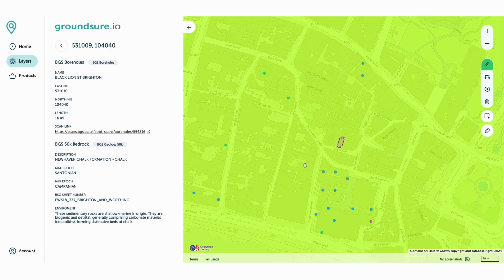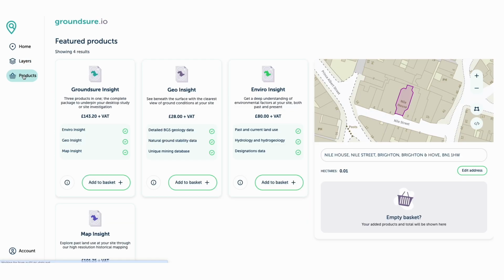You can order your reports from the Products option on the main menu. With your site already defined, this will show on the map. From here, you can also edit the address that will be shown on the report. If you have skipped a few steps and have not defined your site, you will be encouraged to do so.